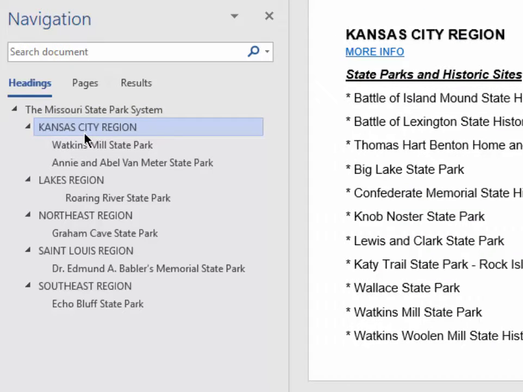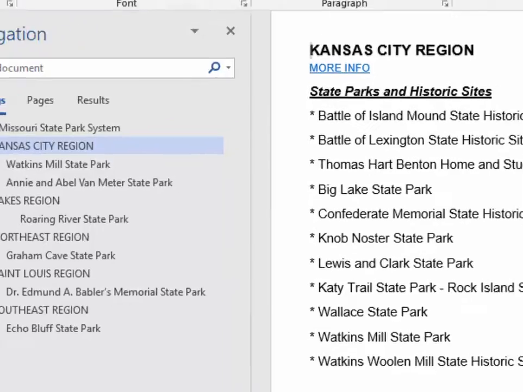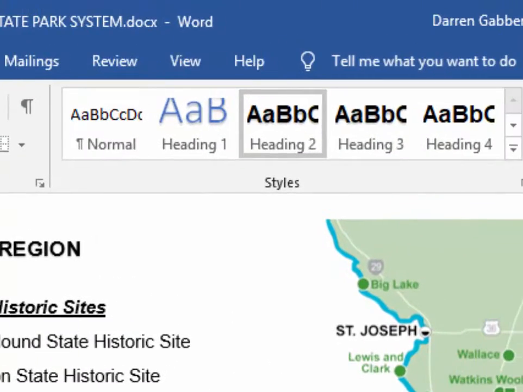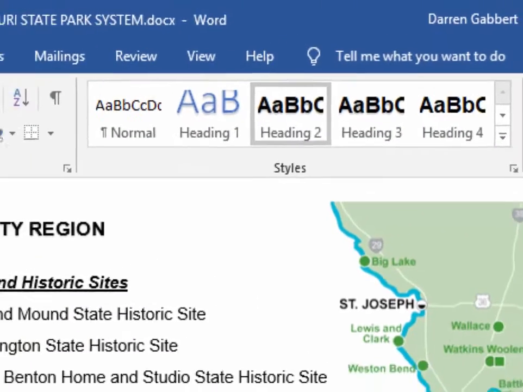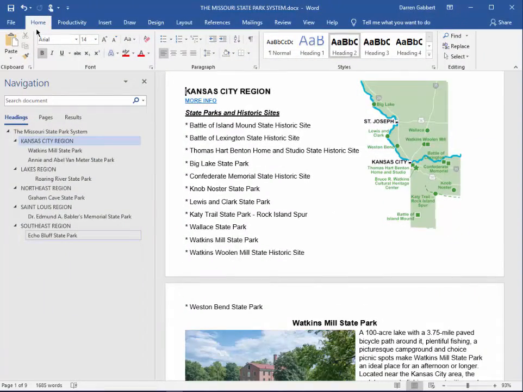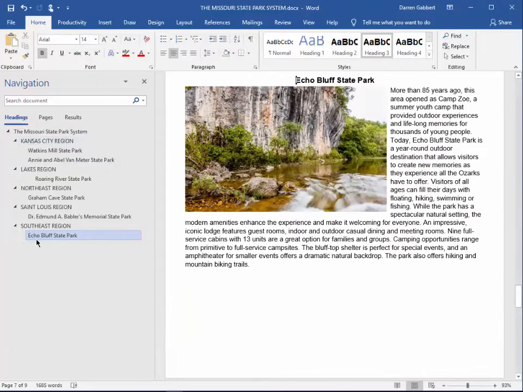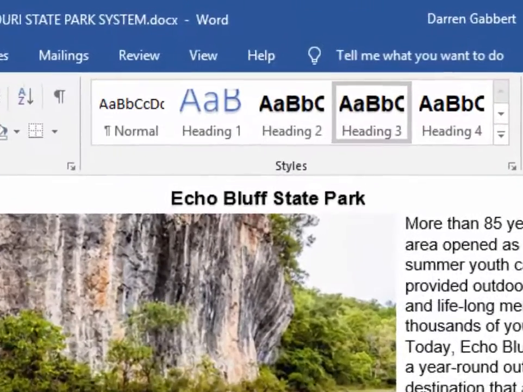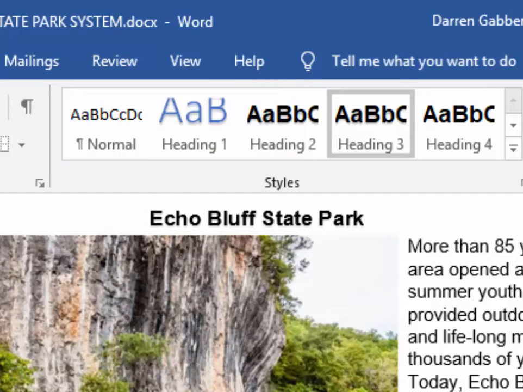Clicking on Kansas City region will move the cursor to that heading in the document. Note that heading 2 is now outlined within the Styles gallery, indicating that this has been labeled as a second-level heading. Clicking on Echo Bluff State Park will move the cursor all the way to the last section of the document. This is a Level 3 header, as shown in the Styles gallery.